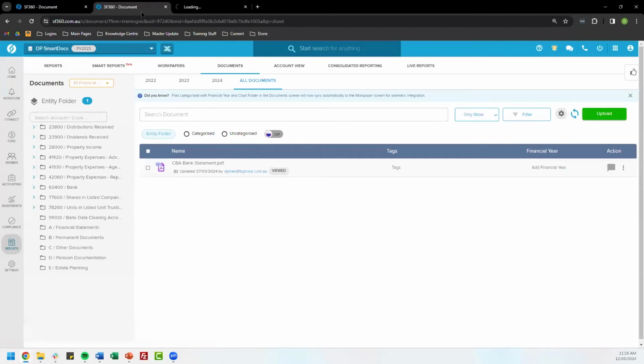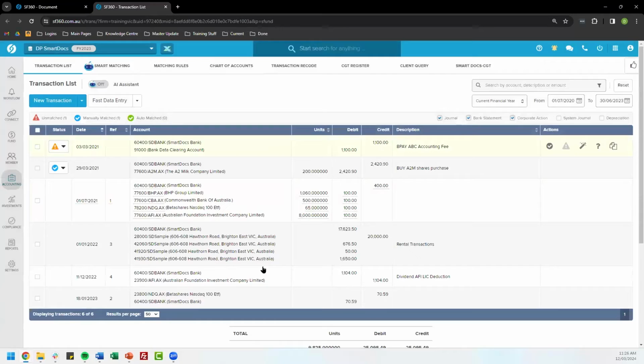Just to quickly show you, I will open up the transaction list here. And you can see we have a couple of transactions. The first one represents a transaction that might come in from a bank feed because it's matched to the bank data clearing account there. And SmartDocs has the ability to combine, so you can upload documents, have transactions coming through a bank feed, and you can match them together, essentially attaching the document to the transaction.